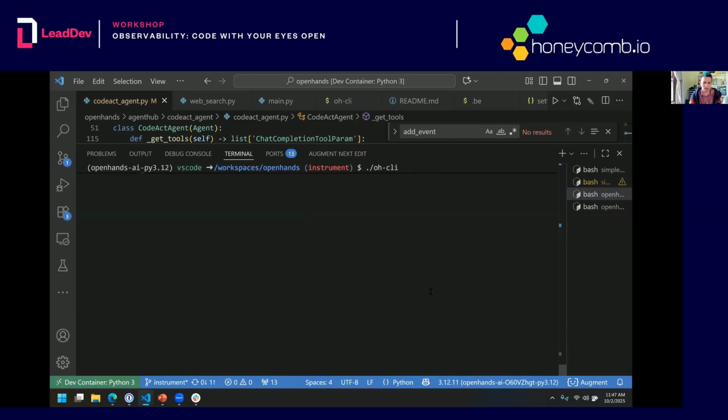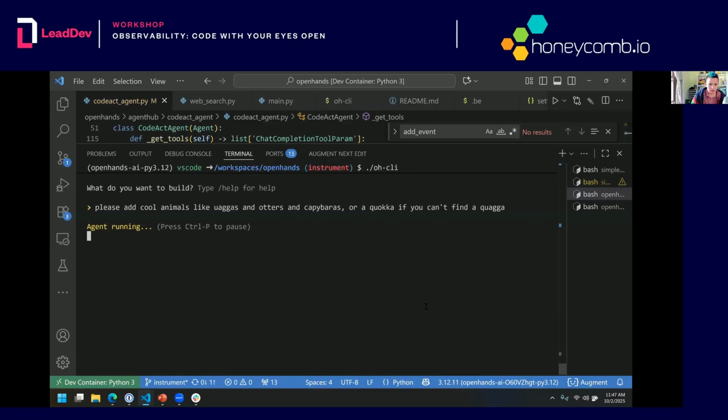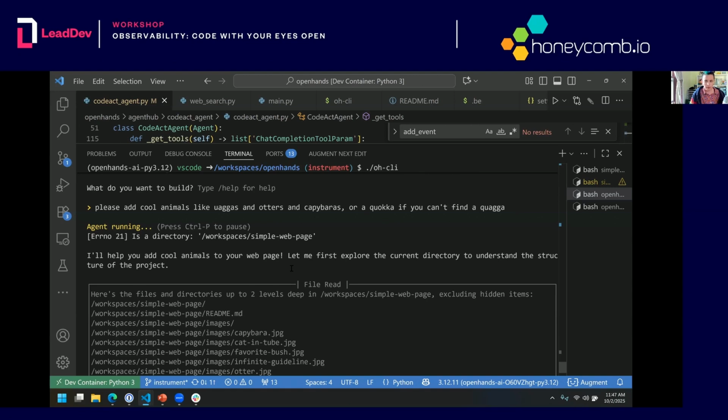Please add cool animals like quaggas and otters and capybaras, or a quokka if you can't find a quagga. I think it got that. Oh, I missed the Q. It'll probably figure that out. All right, let's see if it does.